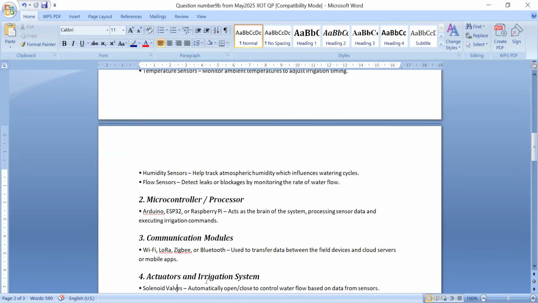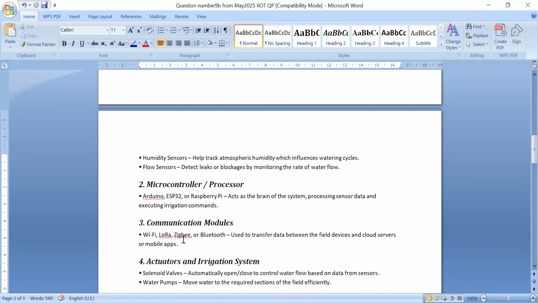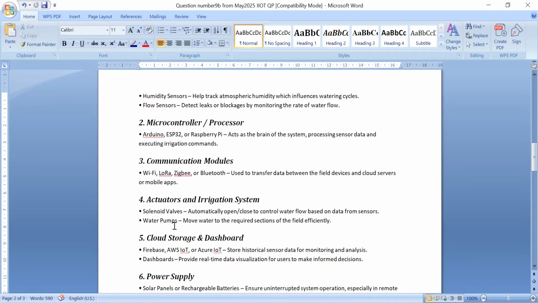So communication module, Zigbee, LoRa, Wi-Fi, Bluetooth, they can be used to transfer data between the sensors and cloud servers or the mobile apps. So actuators and the solenoid valves automatically open or close to control the flow of water based on the sensor data, and water pumps move water to the required sections of the field.